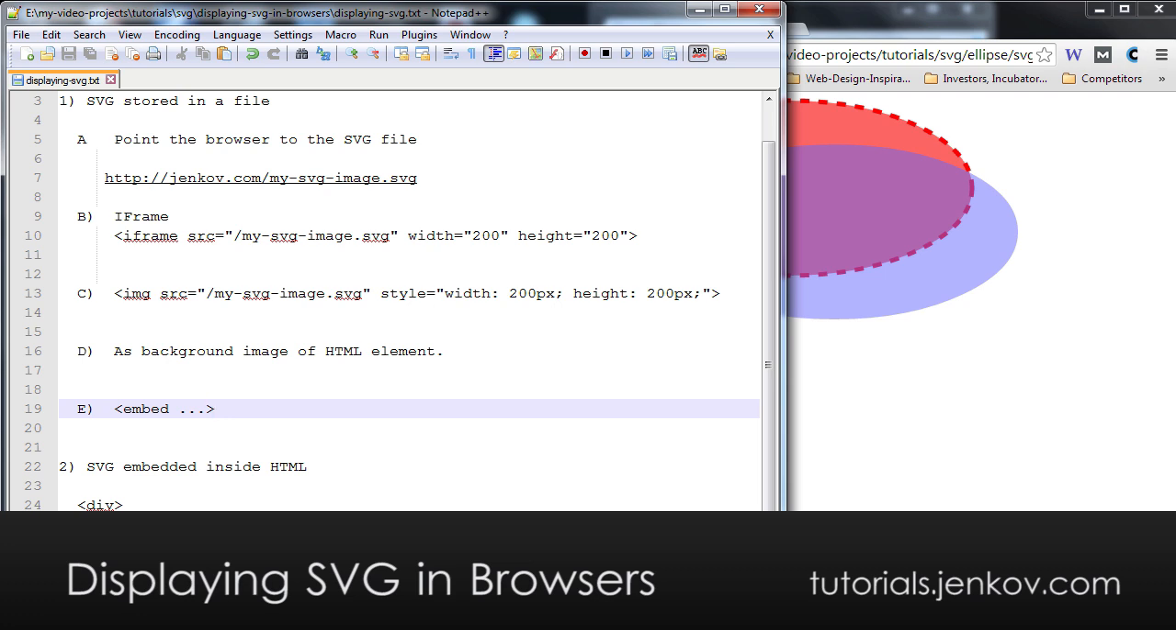It is also possible to embed SVG code directly inside of your HTML code, and I have shown an example here. If you imagine this div element is part of a larger HTML page, then you can simply nest the SVG code directly inside here. The SVG element does not have to be nested inside a div element. I've just shown that as an example here, just to show you that around the SVG element is some kind of HTML.